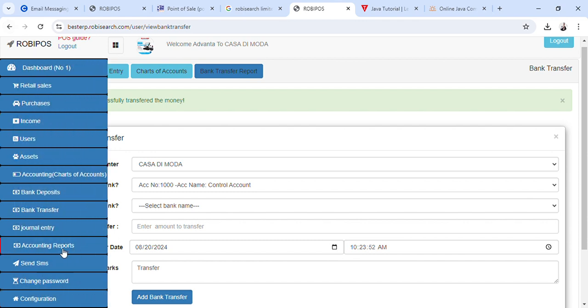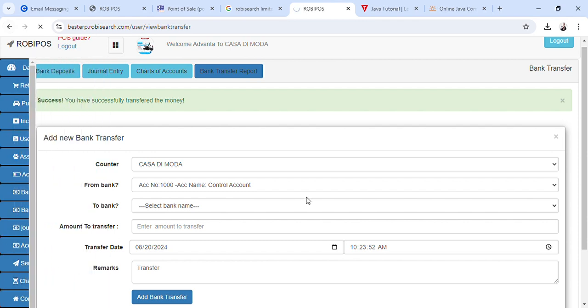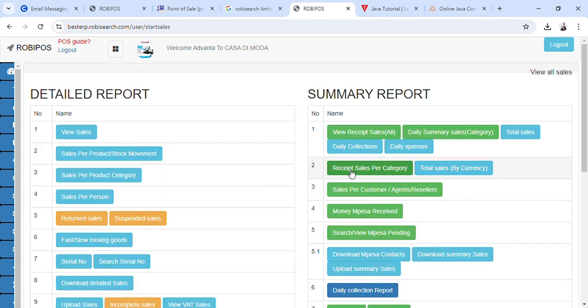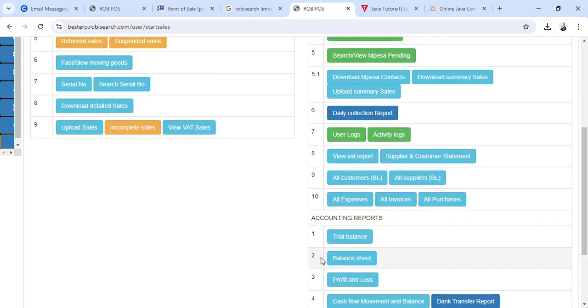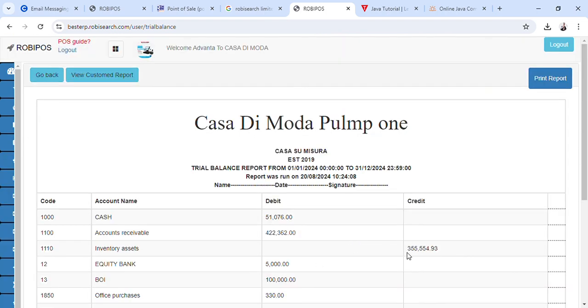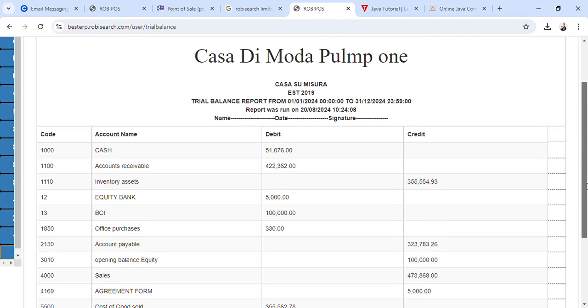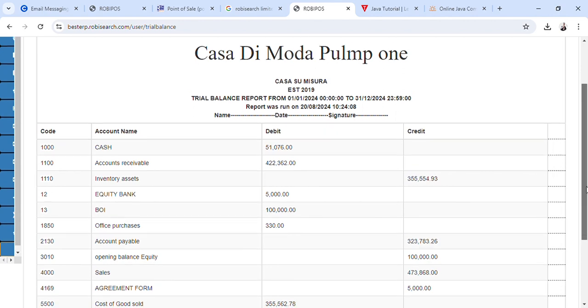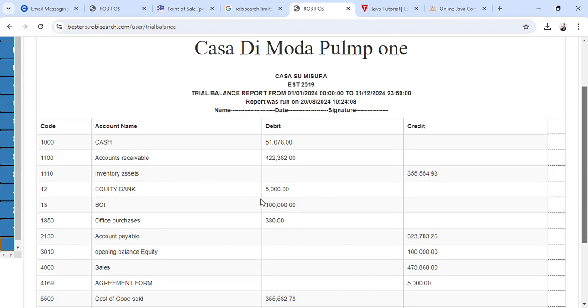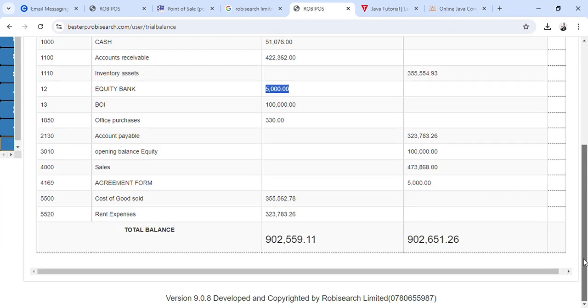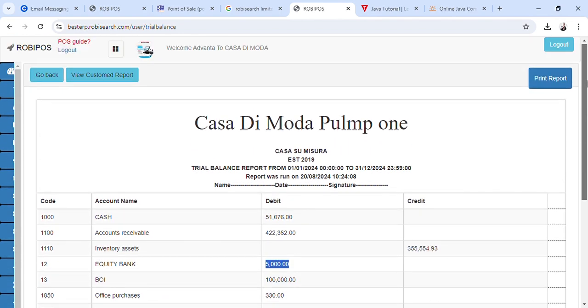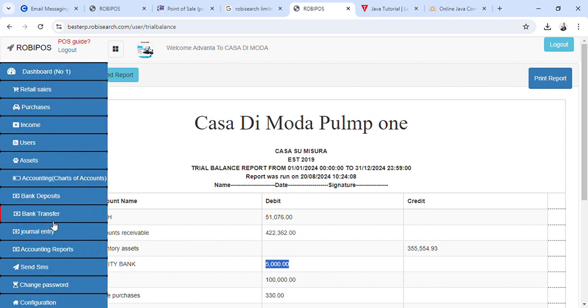So when you go back to accounting reports, then you check the trial balance, you will realize that the money in the Bank of India has been released, and now Equity Bank has received 5,000. As you can see, the trial balance inaendelea tu kujibalance, so it is automatic. So that is how you do bank transfer in the system.